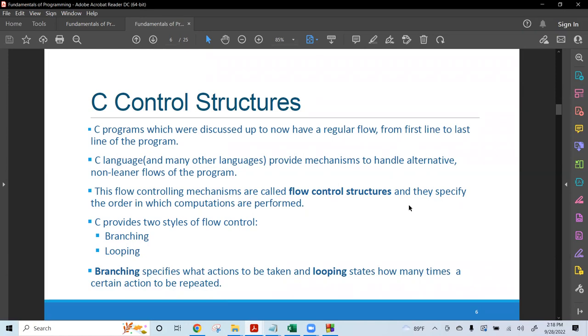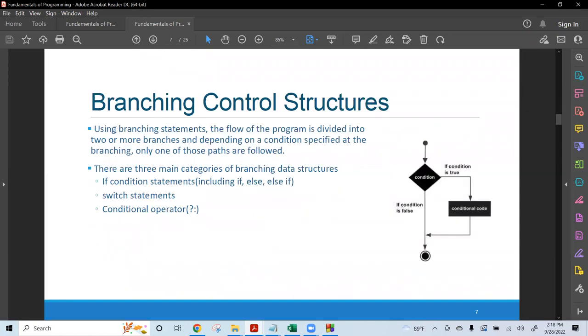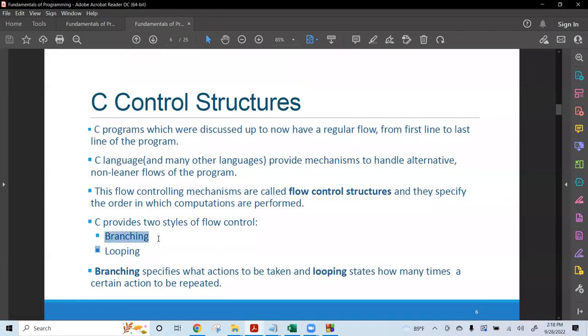Okay, so in the first set of slides, we are going to discuss branching. This week we are going to talk about branching, and maybe next week we are going to talk about looping.